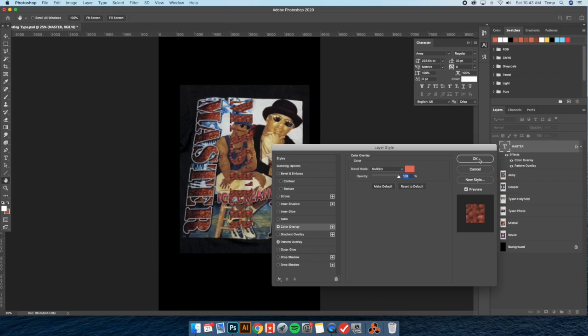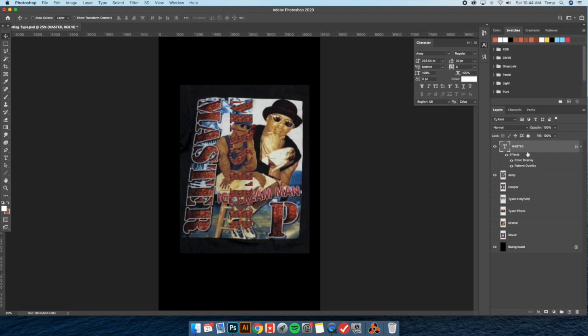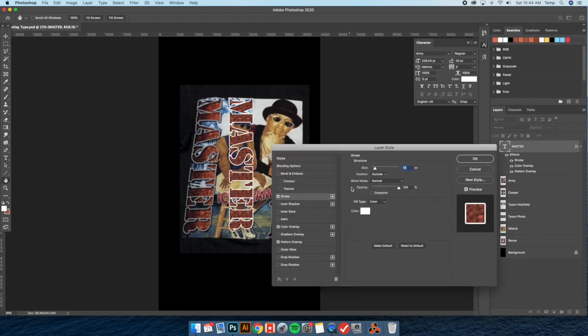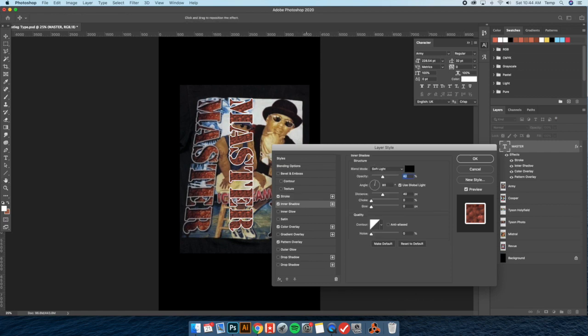Okay, so now the next move will probably be, I mean, we could throw a stroke on right away that mimics this. Yeah, that's pretty damn close. Let's say 15 on that. And then it has an inner shadow. You can see right there, and right there. So let's throw that in. Inner shadow.